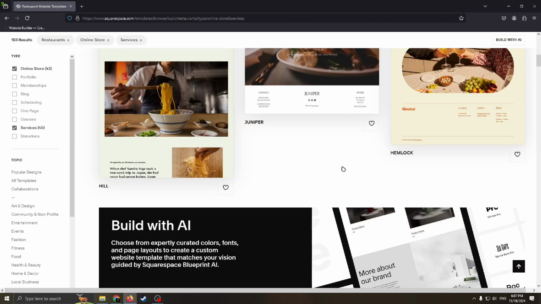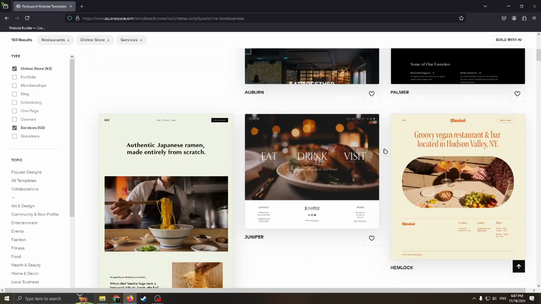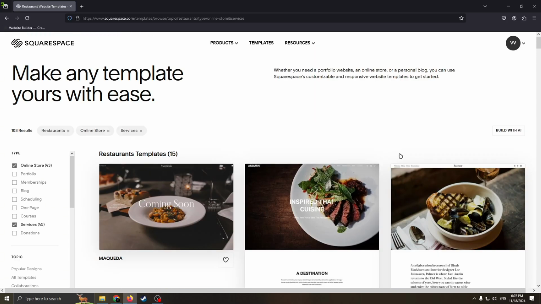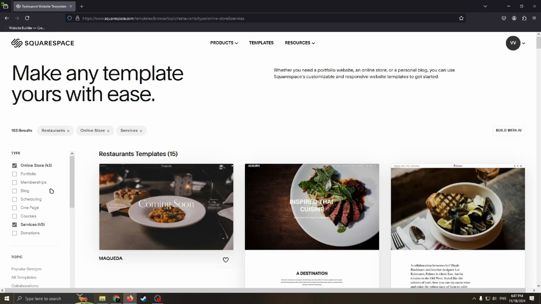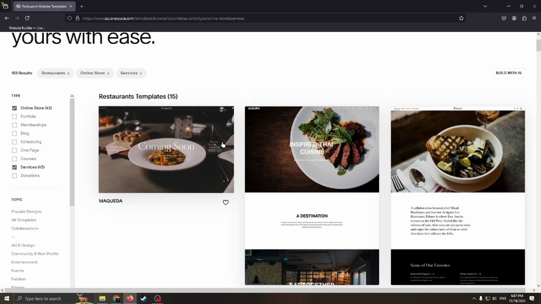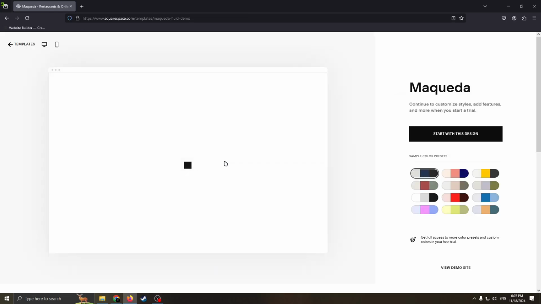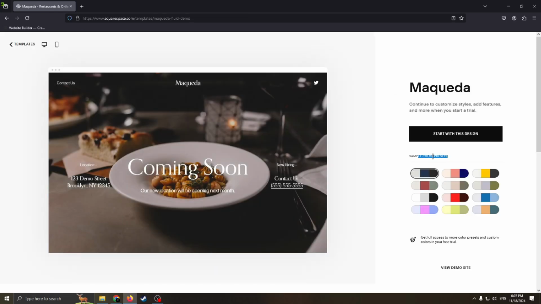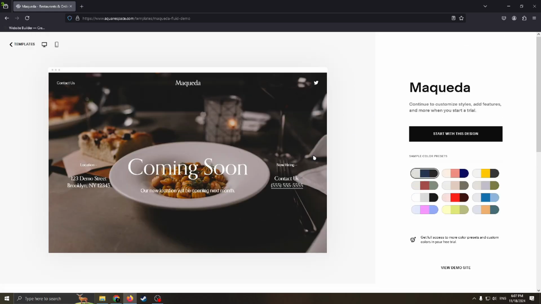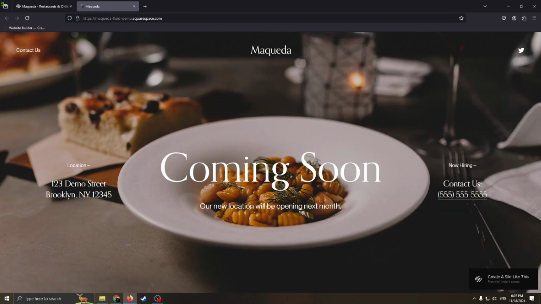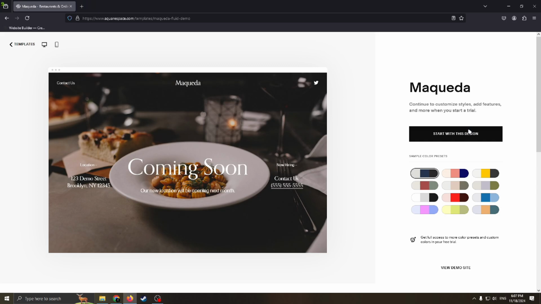You can see all of them are really nice, really beautiful, gorgeous, and also you can change the settings right here to have other templates. I really like this one. Sample color presets. I can change main colors of our website, and I can view the demo site right here. And yeah, it looks nice, yes. And I can start with this design.